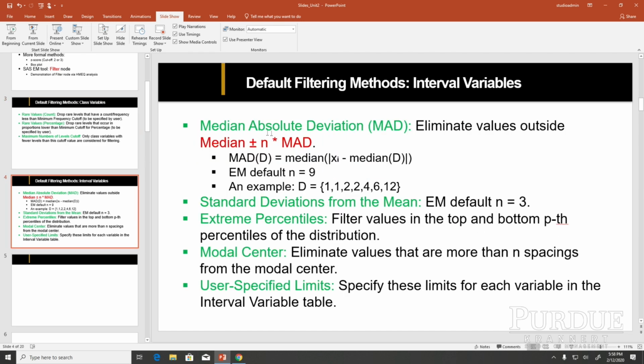For example, the MAD method, the median absolute deviation, that is to say, we want to remove all the values that are outside of the median plus minus n times the MAD. The definition of MAD is the median of each value minus the median of the data, taking absolute values. And for the n, the default choice in SAS Enterprise Miner is 9.